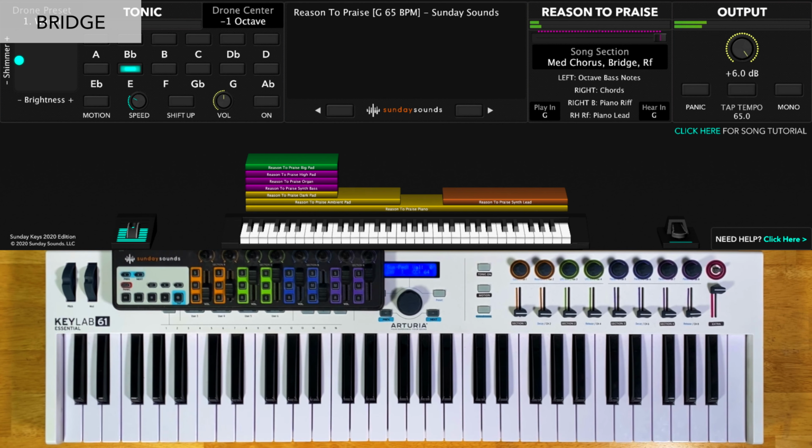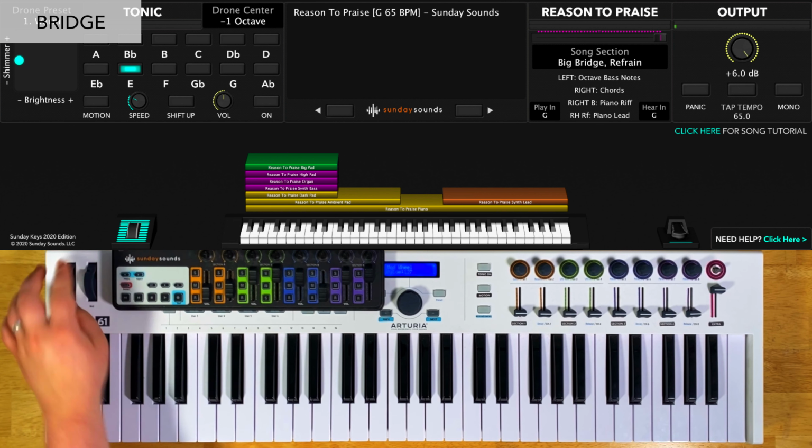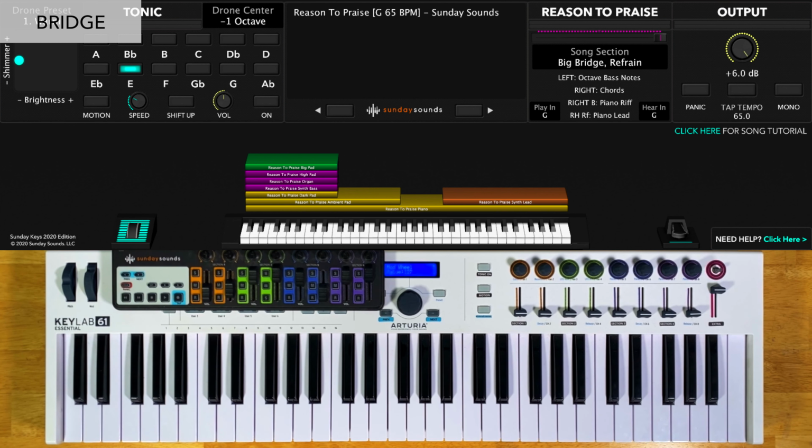So you play through that 2 times total for the medium bridge. Then you'll move the song section control all the way up and you'll play a big bridge with everything being played the same way. Then later in the song, you're going to play a different bridge.